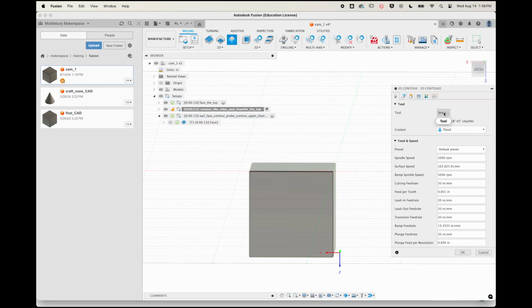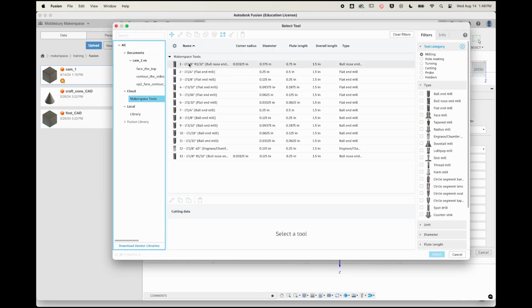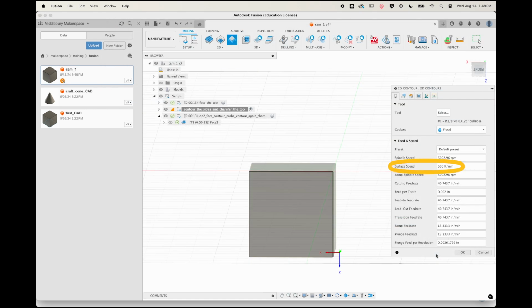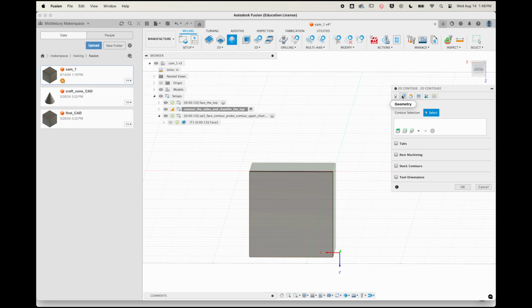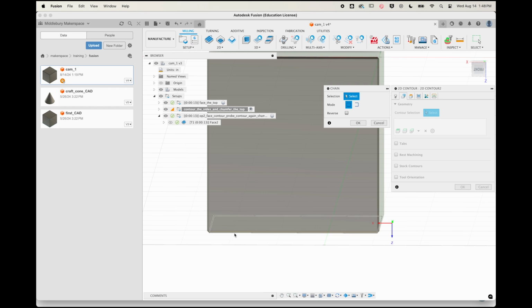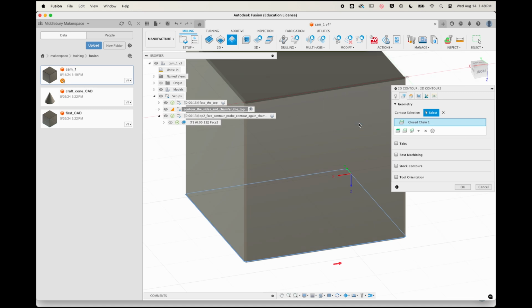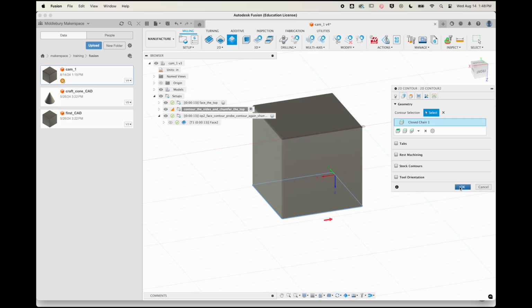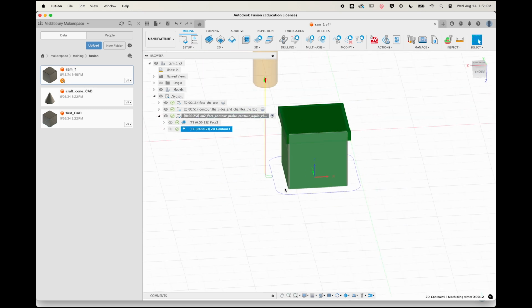2D contour. Select a tool. It's going to be tool 1, the 3/8 end mill. Surface speed of 500 feet per minute. Feed per tooth of 0.02 of an inch. And then the geometry tab to select the contour itself. It's going to be a chain, a closed chain. This chain down here, just up from the absolute bottom, the chain that runs around the top of that lower chamfer. OK to the chain selection. OK to the creation of the 2D contour toolpath, and there it is.